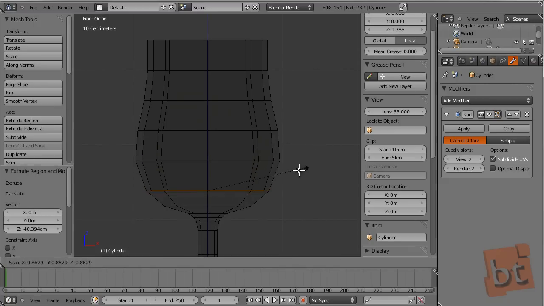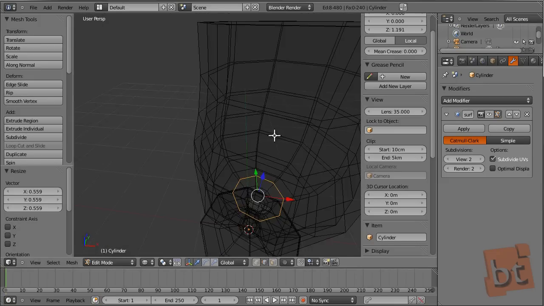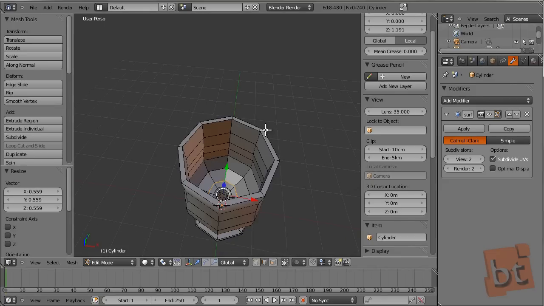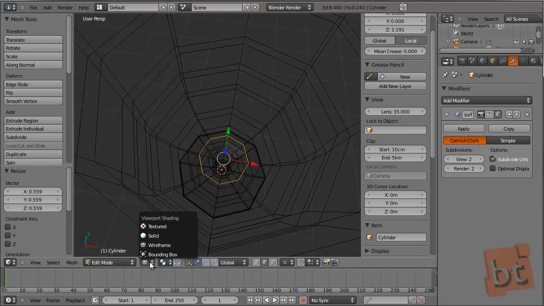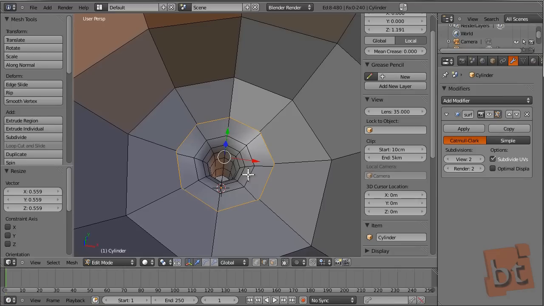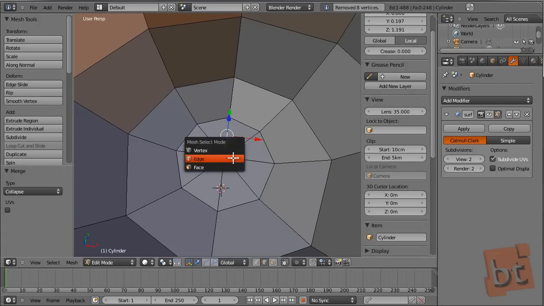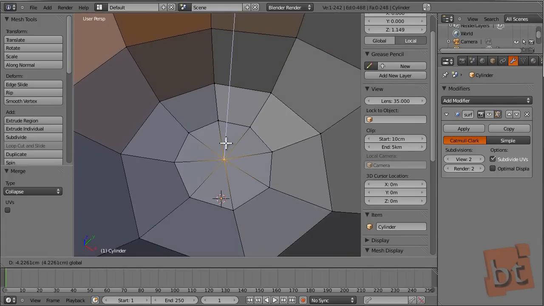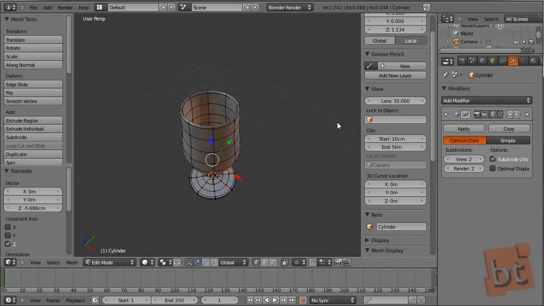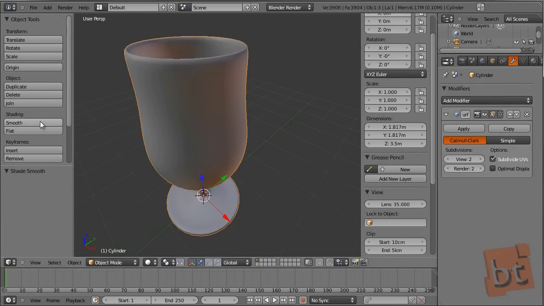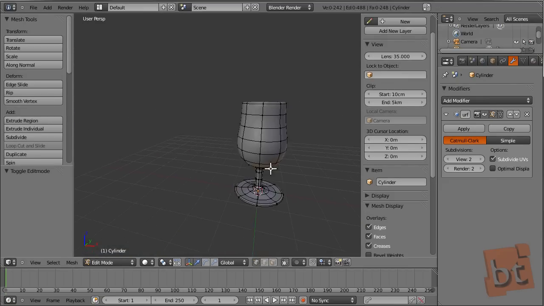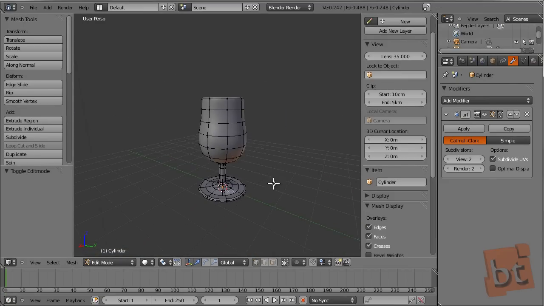Just with some little thickness. Press Z again to change from the wireframe to the solid mode, or you can go here and select wireframe or solid if you don't want to remember the shortcut. Extrude again and Alt M, collapse. So we have this closed. Now activate the subsurf again. Go to the object mode, smooth again for this part that was flat. And we almost have our cup.